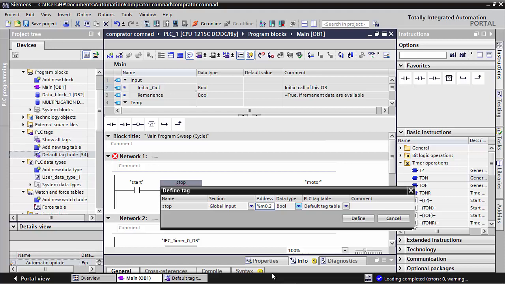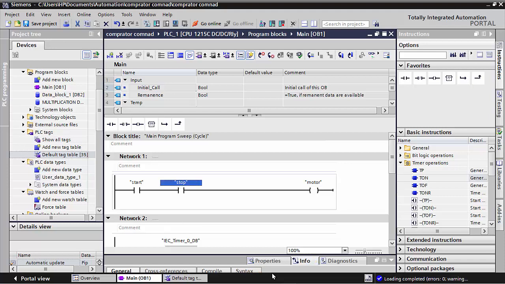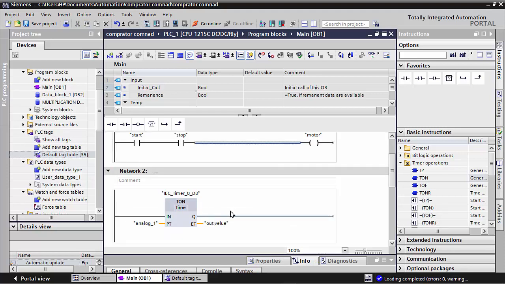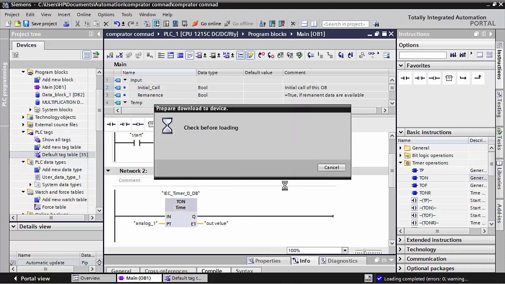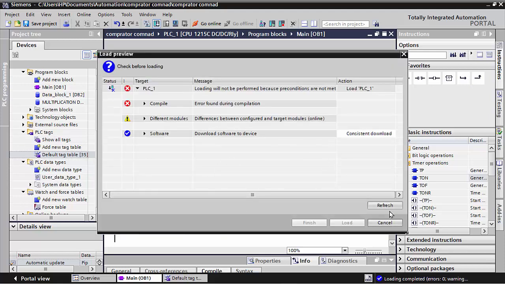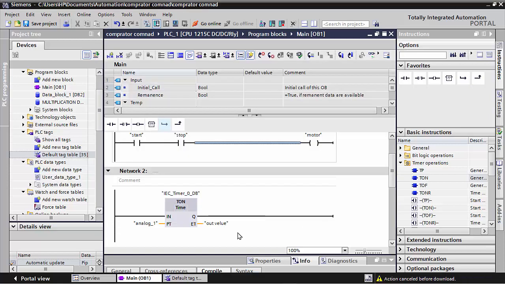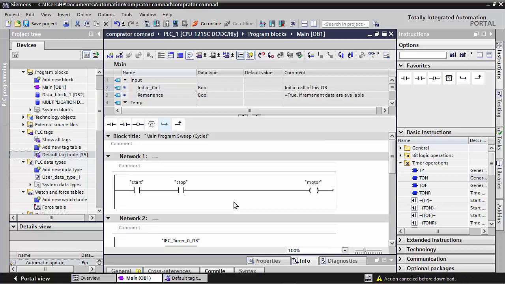If you'd like to use this also, percent M0.2 for example, I use this one. And yes, this tag you can also define in the program, and this program you will download to the PLC. Download: error found during compilation. It says there is one error. We have to go back first and check the error.